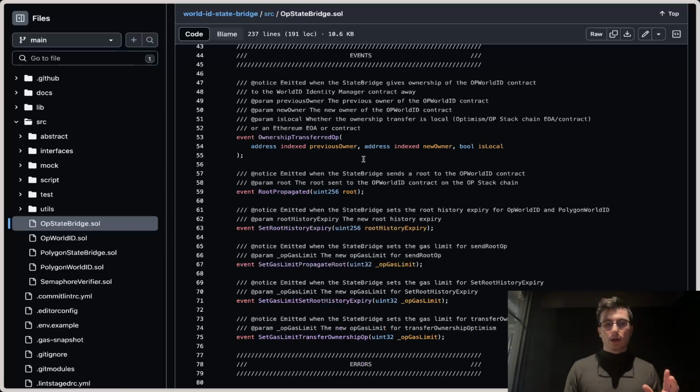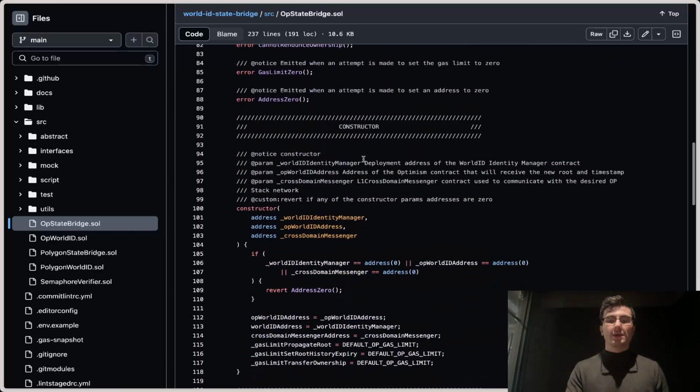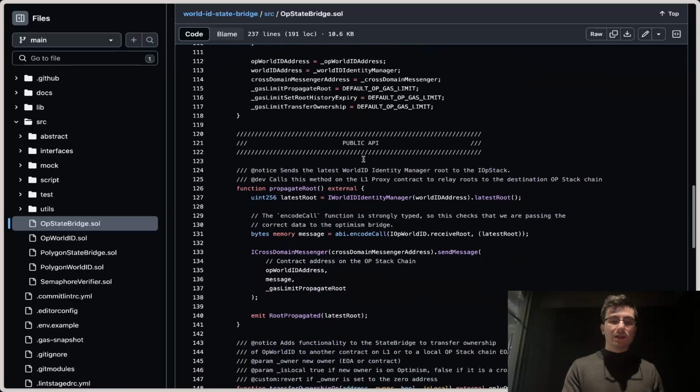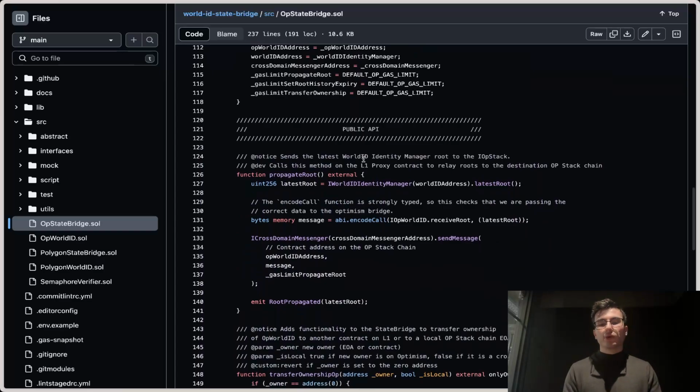So this bridging mechanism is essentially a specific implementation of a general message passer. So this is essentially a way to pass messages from L1 to L2 and L2 to L1. And Optimism has a cross-domain messenger contract. And on this cross-domain messenger, you can call a send message function that allows you to send any given payload to it. So in this case, we're just sending a root.